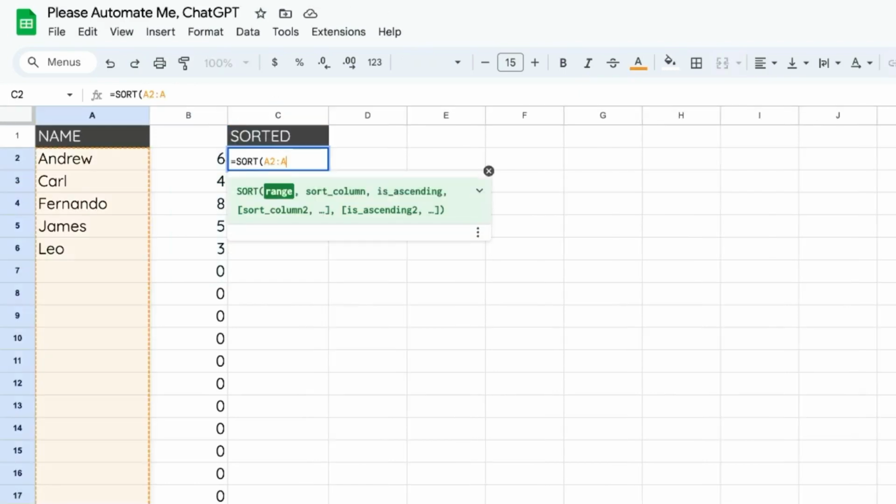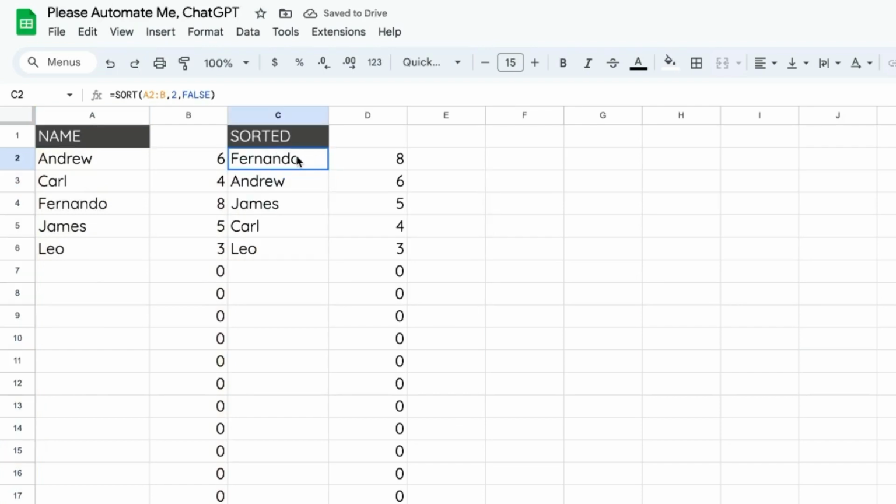Now we're going to use SORT. We're going to sort A2:B. Sort column is going to do descending. This is FALSE. And we get our sorted list from most characters to least characters. That's how we do it with formulas. But let's do it with AppScript.